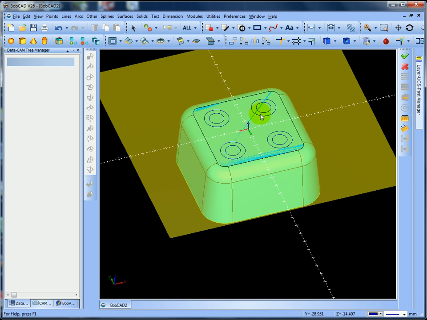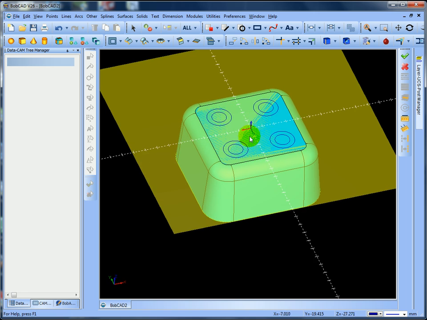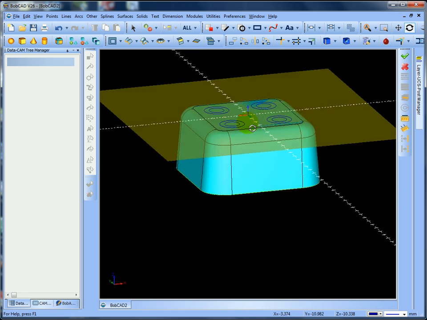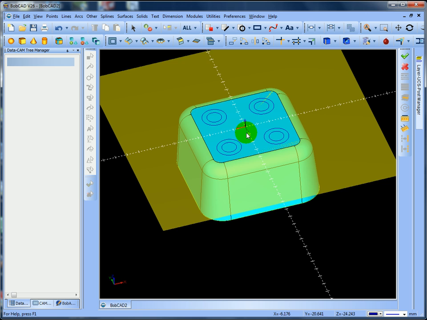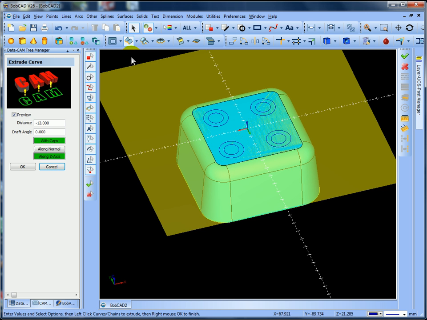Okay, so what I need to do now is extrude some solids through here, and therefore I need to make the solids. So we're going to go into Extrude Curves, and one of the things you'll notice in BOBCAD is it tries to highlight all the surfaces. It highlights some of the geometry, but it doesn't actually highlight the geometry I'm interested in. So let's just press cancel.